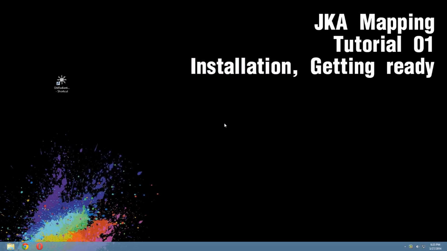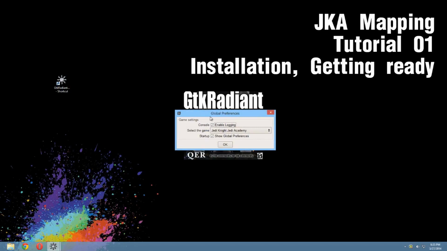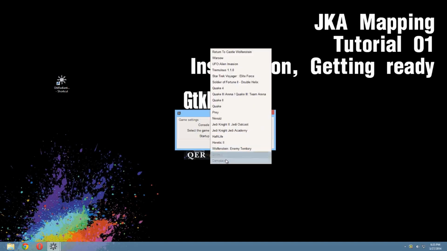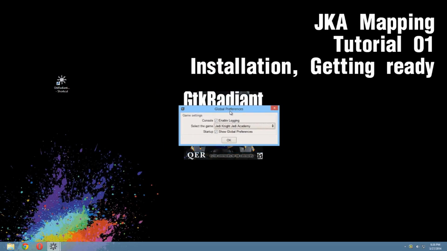Alright, with JKA Radiant installed, let's load it up. And first, this window will appear, the global preferences. You can enable logging of the console, and here's a list of games you can edit for, but we're doing JKA Academy. And finally, this option will allow you to see this window every time you launch JKA Radiant.